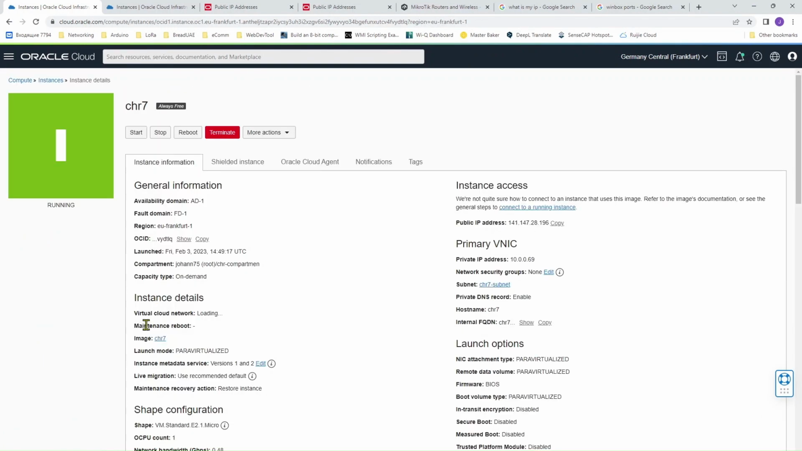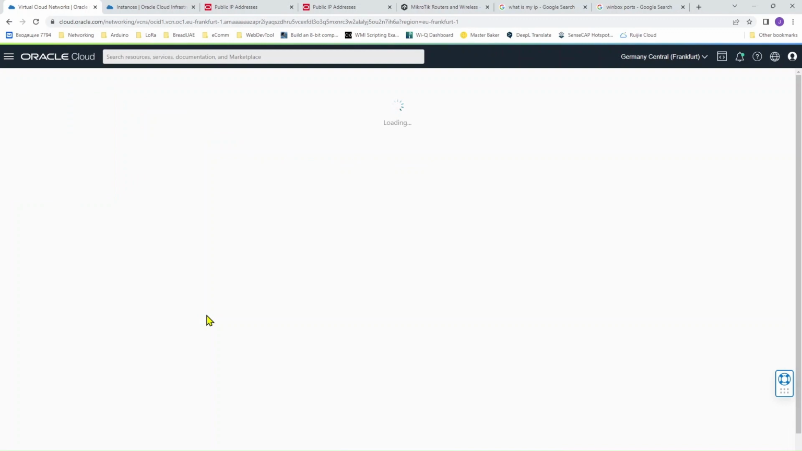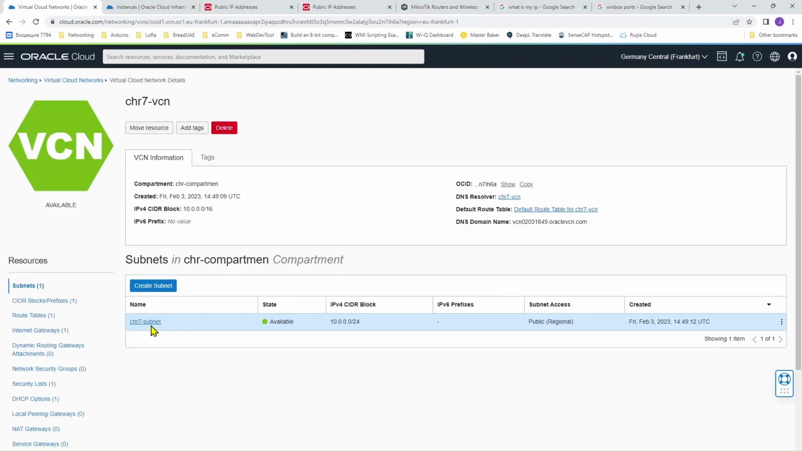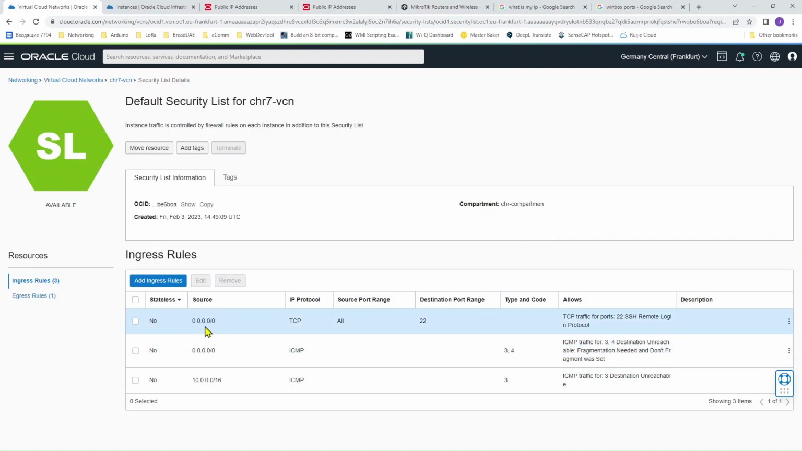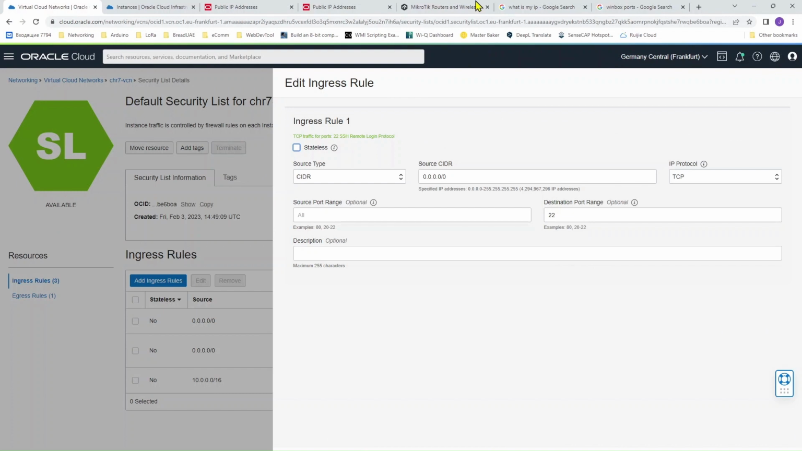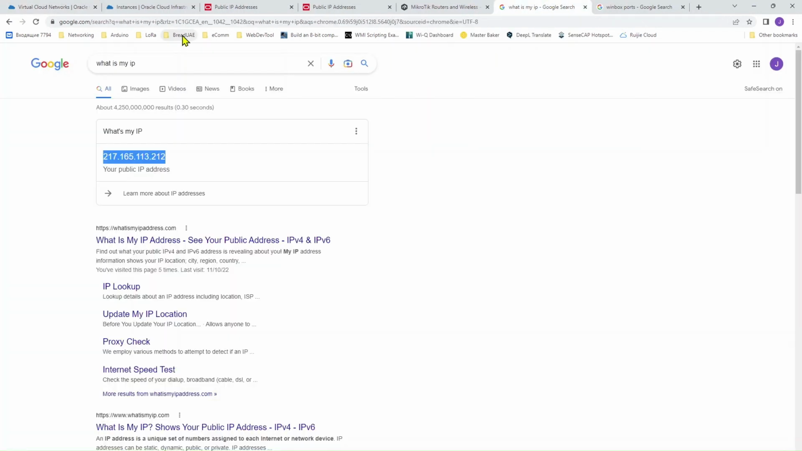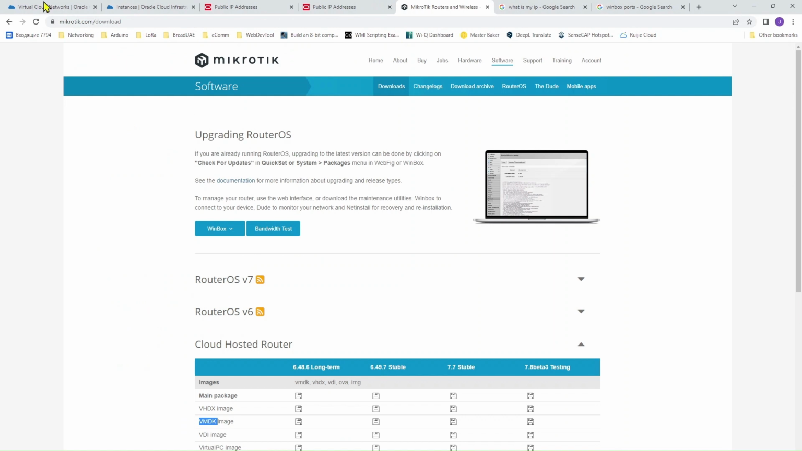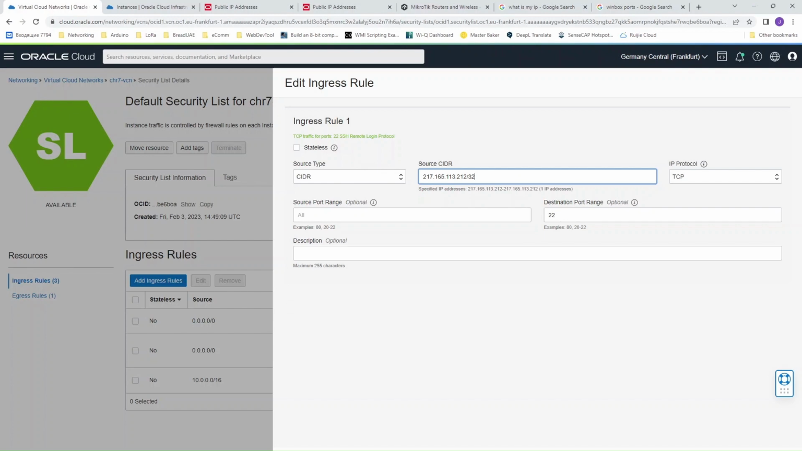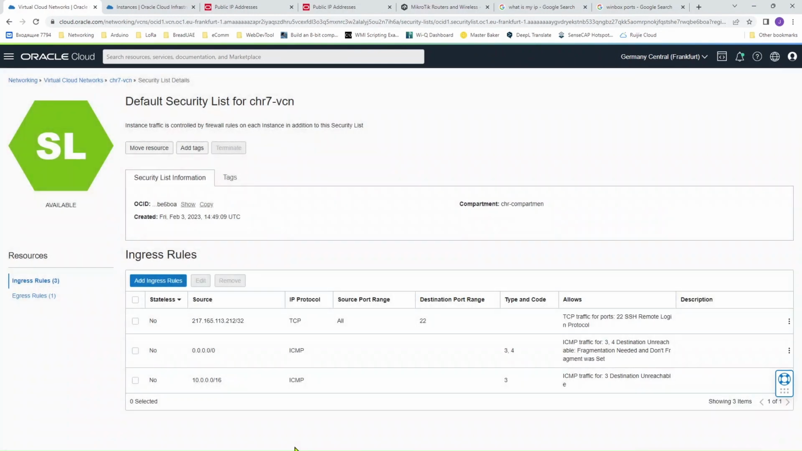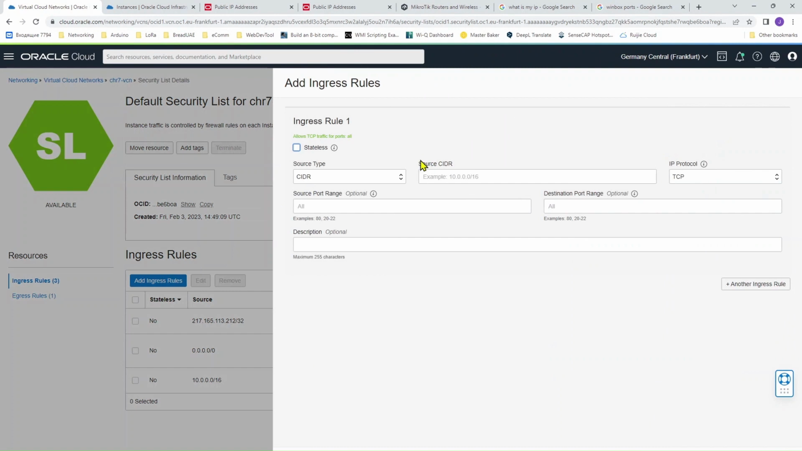And now we really need to be very quick. We select it and we go to networking, subnet, security lists. And we can see now that our port 22 is open for the entire internet, and we need to block it quickly before anyone can access our router with the default password. Done. We need to do the same for Winbox.